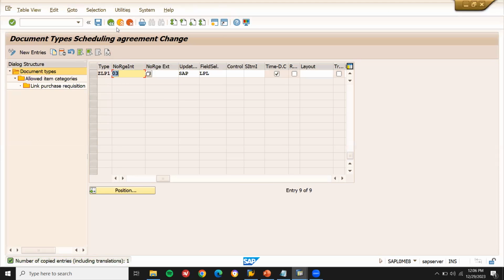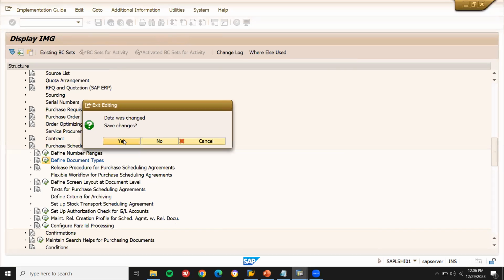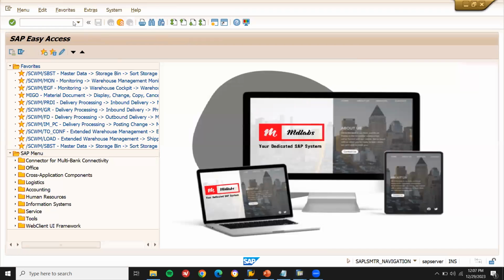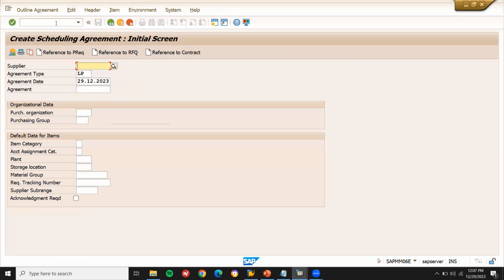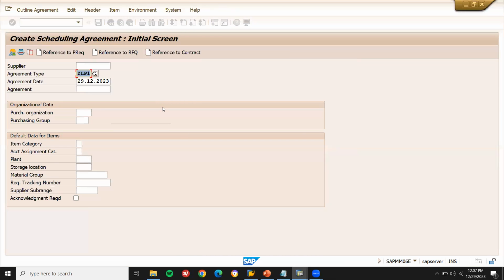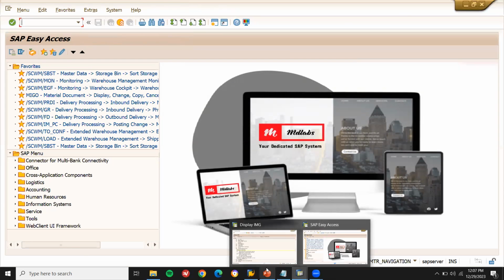Now come back. Let's go to ME. Yes, save this. Yes. ME31L. Transaction code ME31L is my transaction code. Here ZLP1 is my agreement type. See, ZLP1 is my agreement type. Okay. Now come back. Now let's go to the next one.